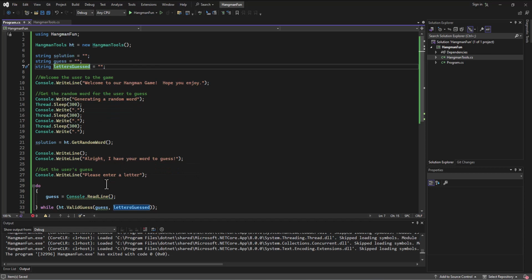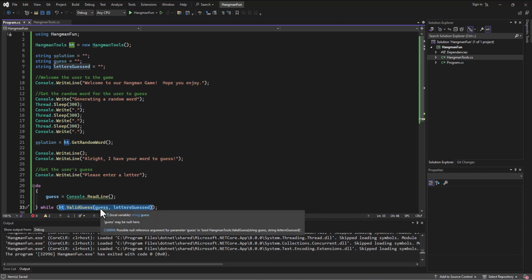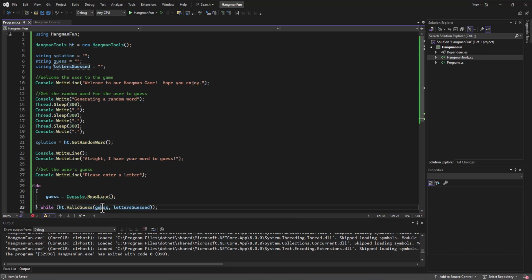All right, so we're going to check to see if it's a valid guess. We're going to read in their guess, and after we've gotten their guess, we're going to pass it to our validating method and check to see, is it a valid guess? We're going to hand it the guess that the user's made and then the list of letters that have been guessed, and it's going to come back with a true or a false.